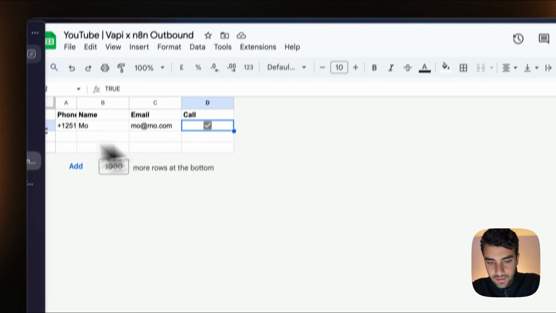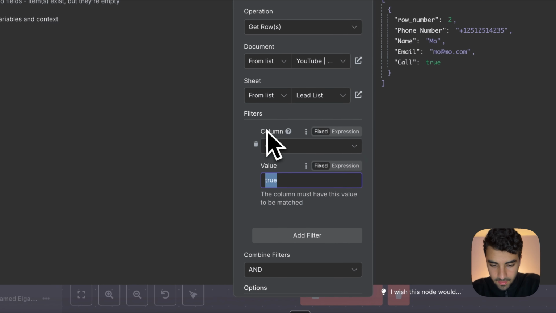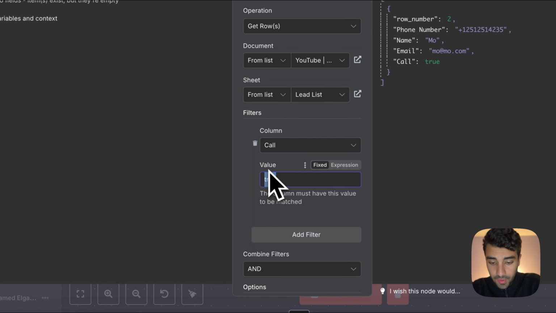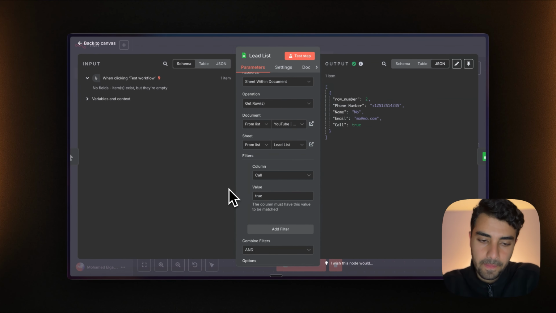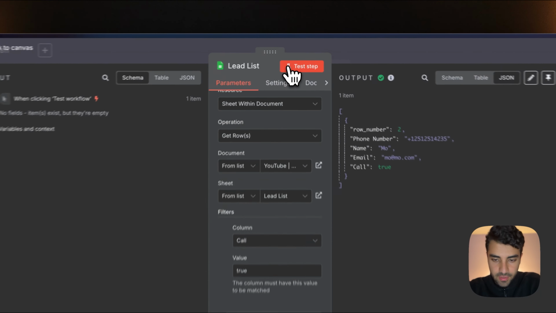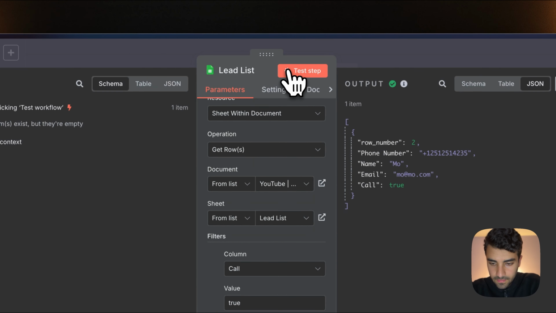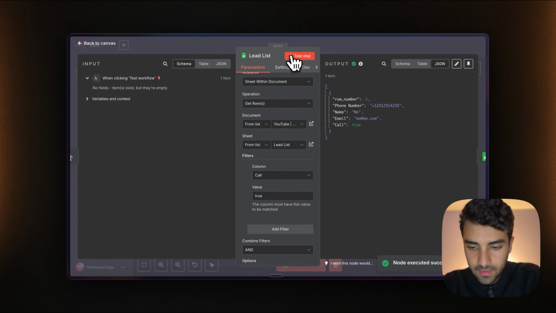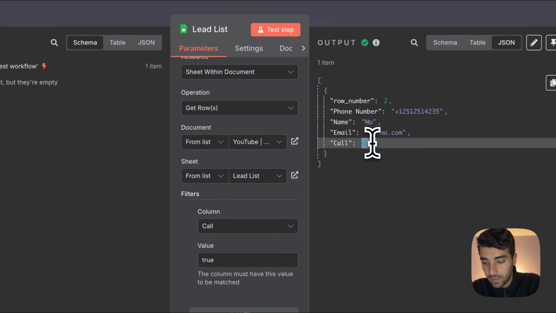So in the call column, we want the value to be true. And this is what we are filtering for. We only want the numbers with true because these are the numbers that we are going to call. And in this case, if we test it, we will see that, voila, we get one number that is true.